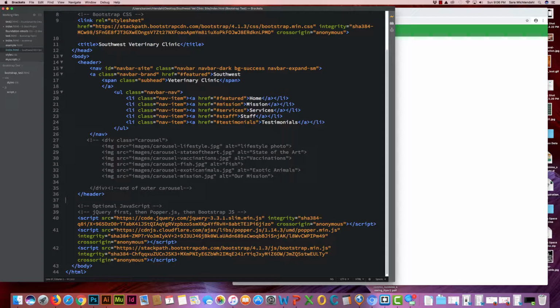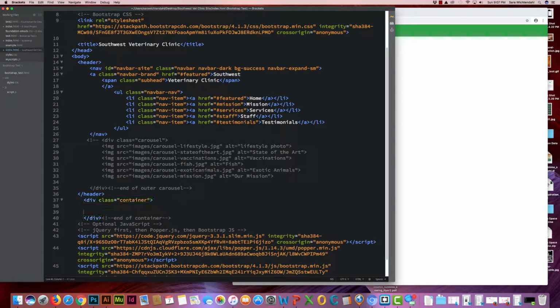We're going to go ahead and get the content in there for our mission section. So at the end of the header tag, I'm going to create a new div, and I'm going to give it a class of container. I'm going to comment that out. All right, end of container. And open that container up here.